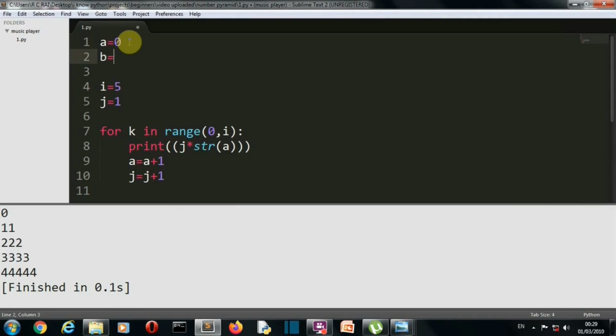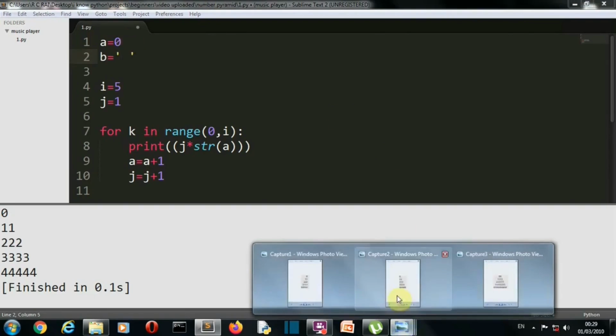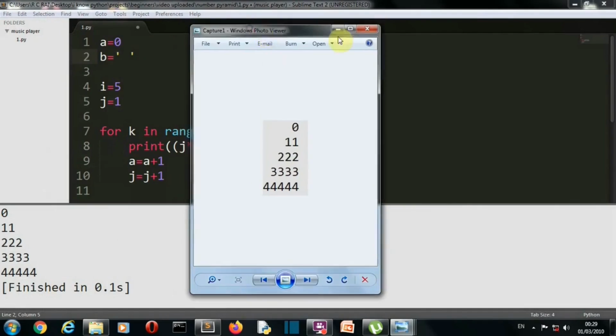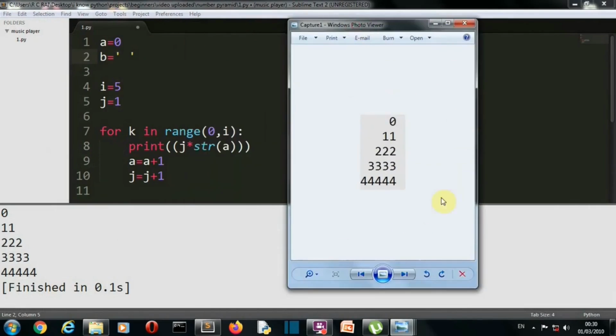So let's add one more variable here, and that variable will be one blank space. Okay, so let me first explain how this pyramid is formed. So there are two values here. First is the number, and second is the number of blank spaces.